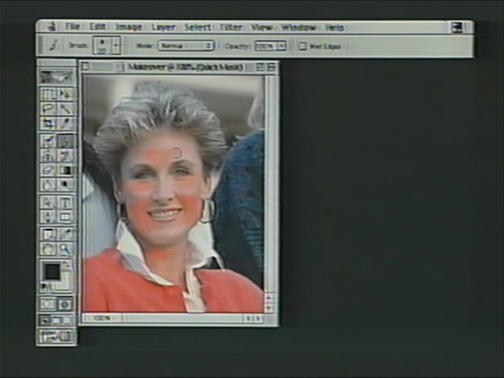Now, here's the key to this technique. It's a very simple technique, but the key to it is don't paint over areas that have well-defined edges. You don't want to paint over her nose or the edges of her nose, the lips, the bridge of the nose. You don't want to paint over her eyebrows, or her eyes, any place that's well-defined. You want to stay in kind of smooth areas. So you want to avoid her chin.